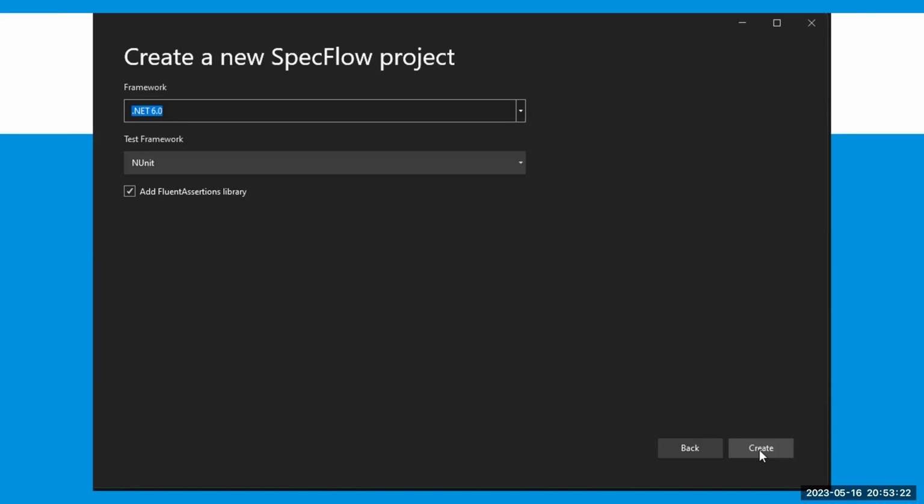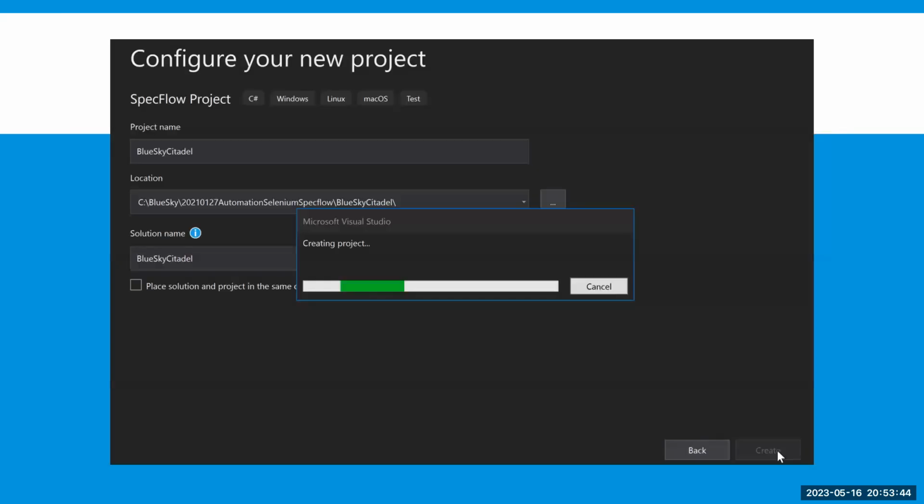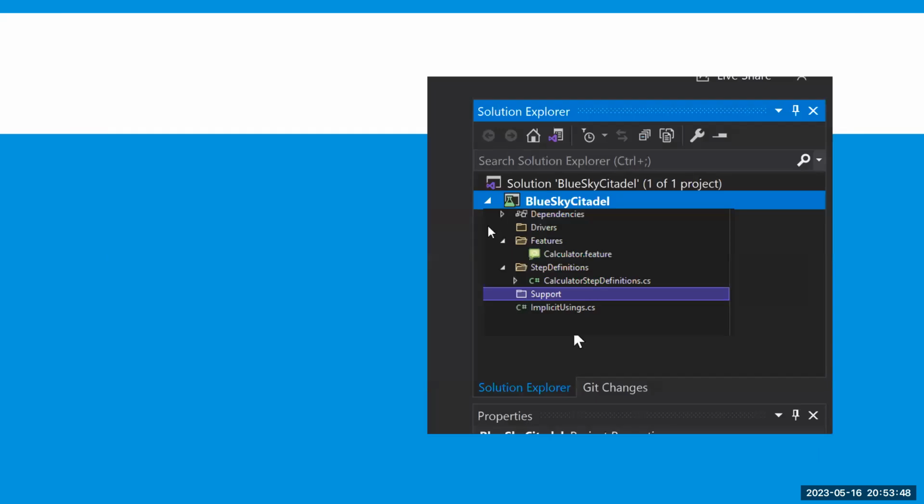We are going to be selecting NUnit. With this, you will check the last checkbox, which is add assertion library, for our assertion, which will be discussed, and we click on create. So please remember this: we need to select .NET 6.0, and our test framework will be NUnit. When you click on that, you see this particular screen.